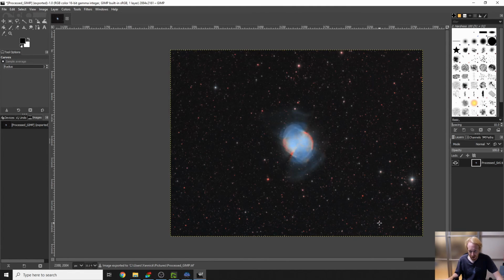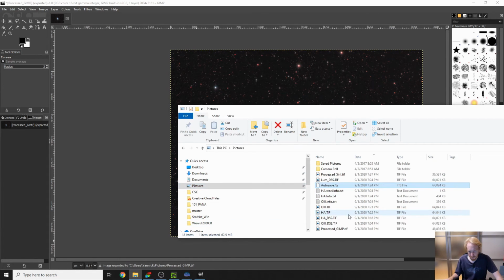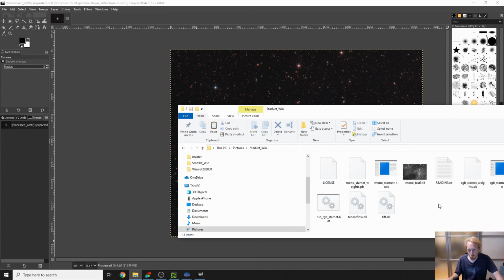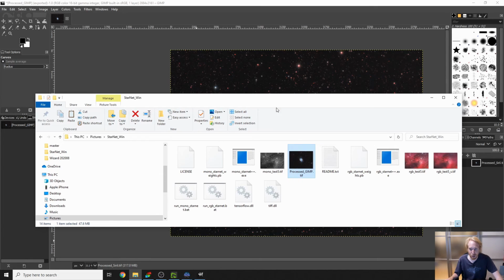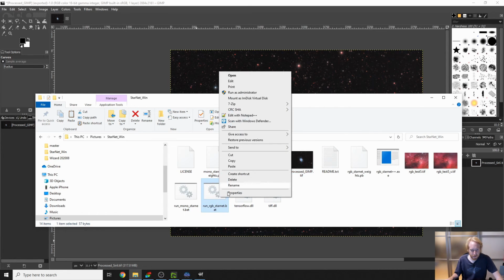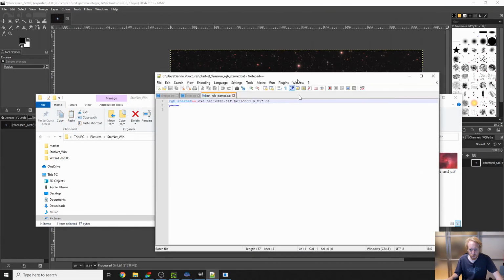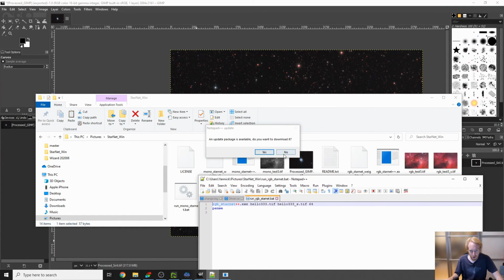And we're going to just say export. And now, with that GIMP file that has been added, I am going to copy and paste it into my Starnet Win folder. So this Starnet comes as a zip file. If you unzip it, you get exactly what I have in here. I added processed gimp.tiff, and I'm just going to edit this run RGB starnet.bat to use my processed gimp file.